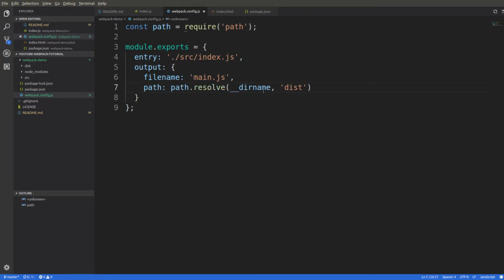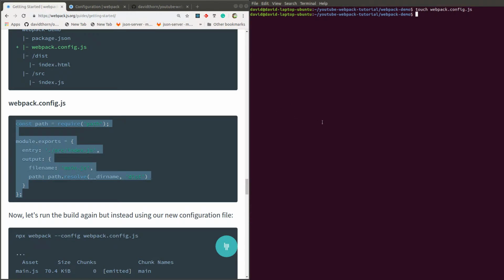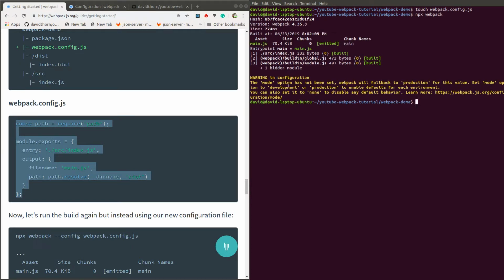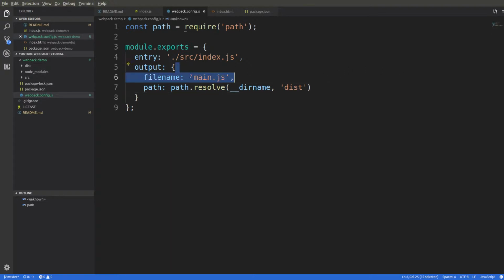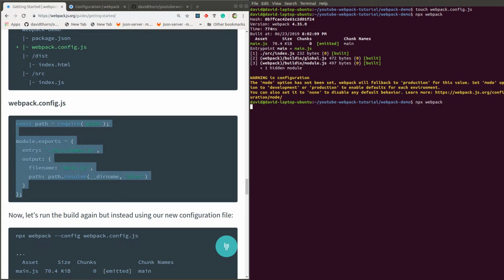So let's just run this again in the terminal just to show you that it's all doing the same thing, and we can just say npx webpack, and it still does the same thing. So if we come back to Visual Studio Code and change this to bundle, just to show you that it's going to do something different. All right, and come now back to the terminal and run this once again.